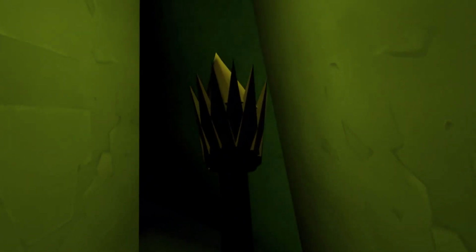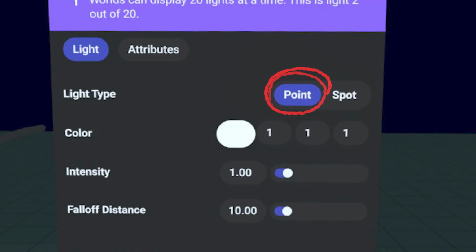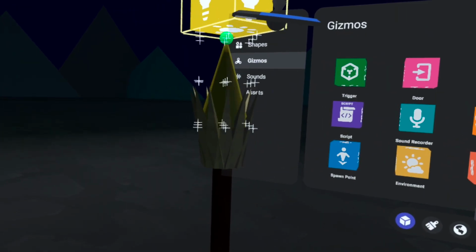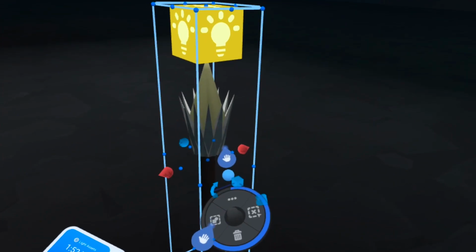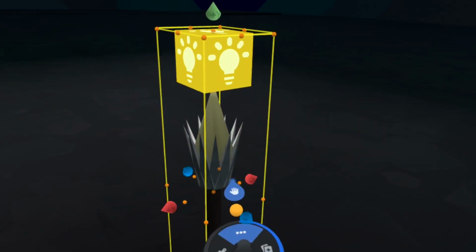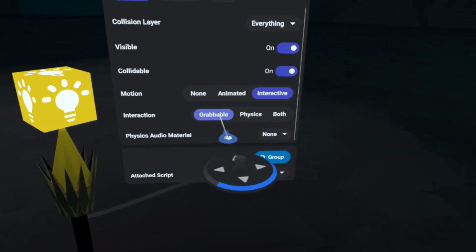What if you wanted to create a torch to hold while exploring a dark cave? First, after pulling out a light gizmo, leave it as a point light so that it spills light everywhere it is carried. Then you can place the gizmo at the top of the torch. After grouping the torch and the light together, open up its Properties panel. You can then change the interaction setting to grabbable. Now you have a torch that you can carry around to illuminate the cave.